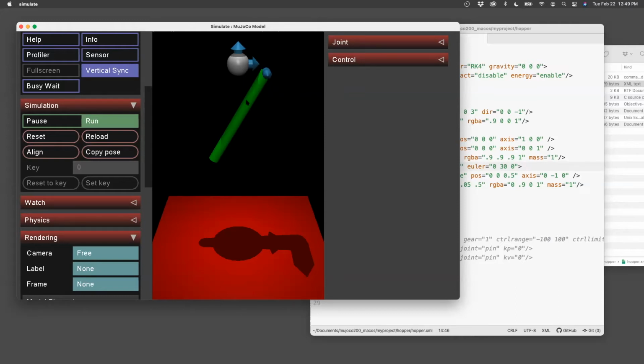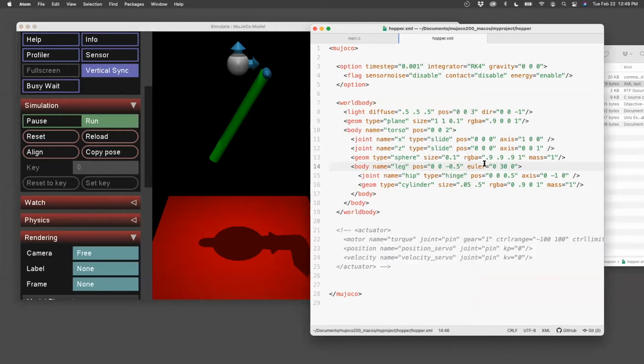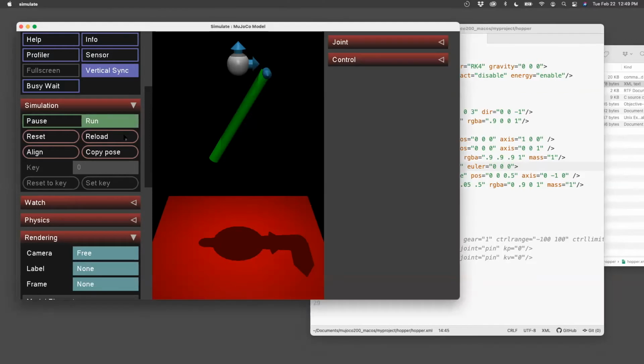So this is not a good idea because it just removes the leg from the torso. So let's not do that, but it's there. You can see from the figure. So reload. Okay, so we've got 3 joints.